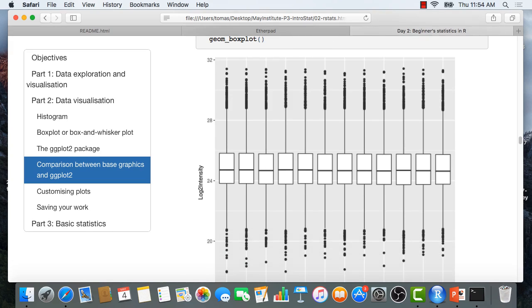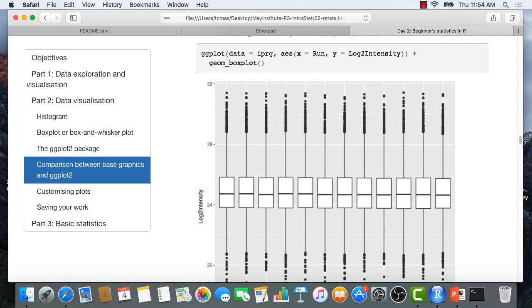Now, it looks a little bit convoluted, right? From what we had before, boxplot, log2 intensity tilde run, and that data was iPRG, and this is a very special syntax. We see where we have the plus here. So the plus here is not like the addition operation. It's a reframing of the meaning of plus for ggplot2. This mapping, this aesthetics, plus this geometric or the visualization of the data produces this figure.